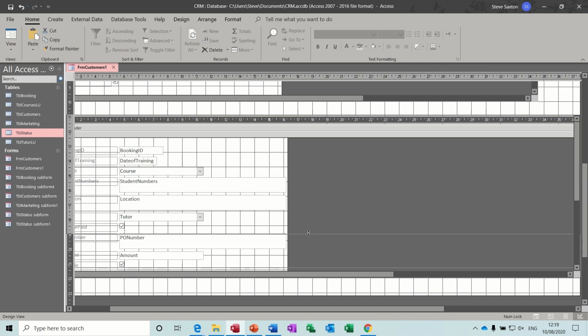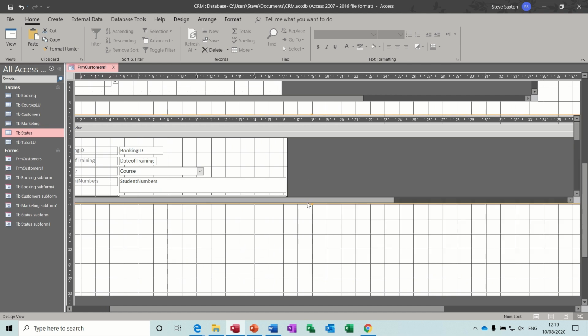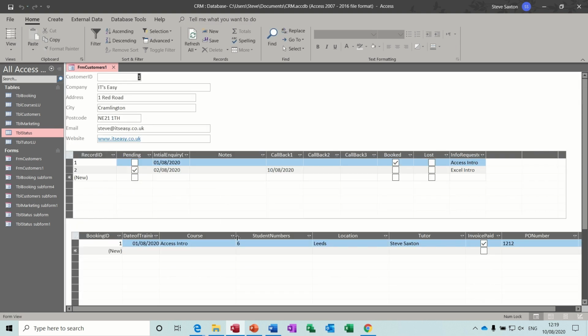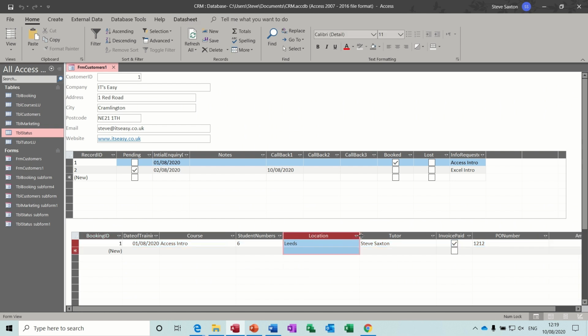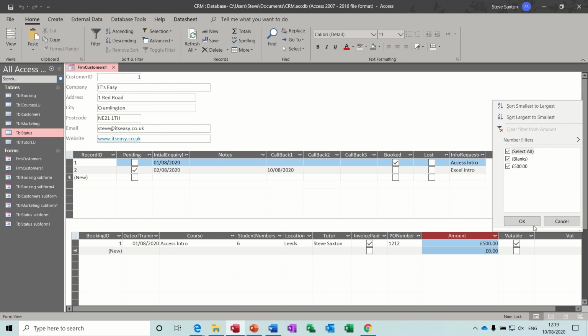This is the burn of my life trying to find that. Okay, let's have a quick look at that one. So student numbers doesn't need to be that big. Location, I'll just bring them in. You're going to get hashes if there's not enough space, but you can just manage it and then save it.